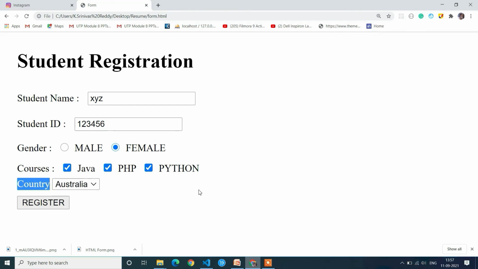And at the last we have the button. After clicking this button, the data will be processed to the server side. So this is the real-time example of the form. In the next video, we are going to design this form programmatically.